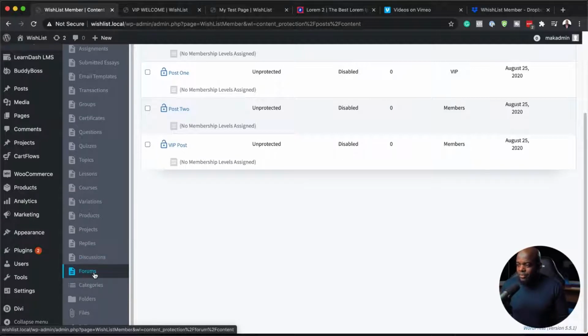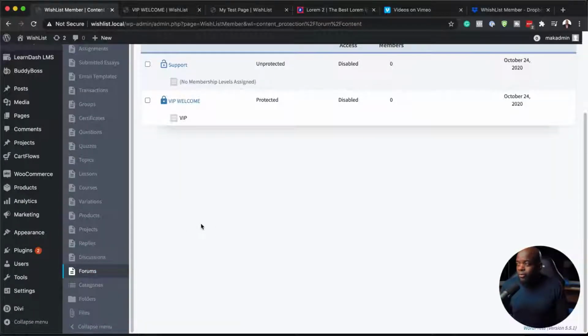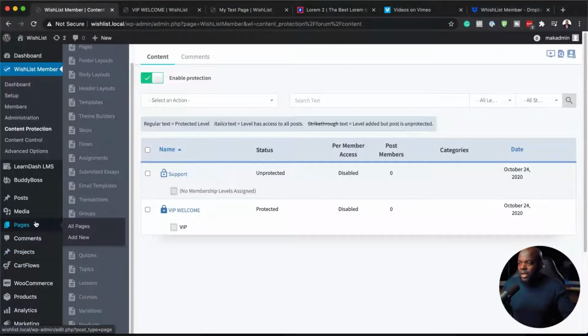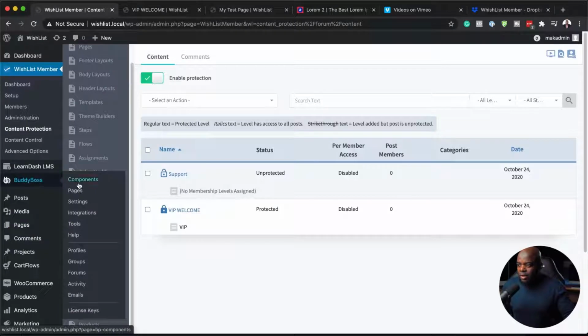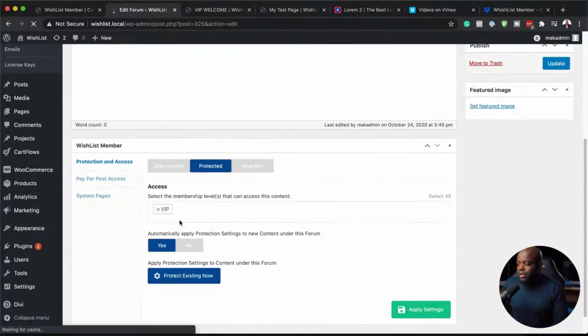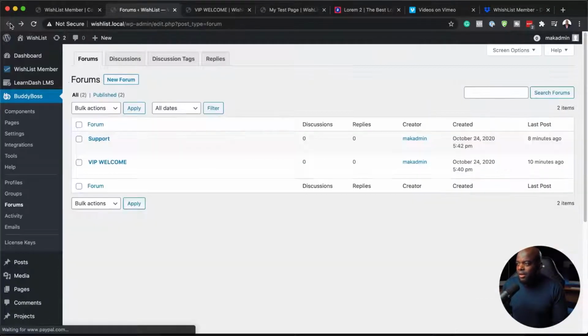So let's start with forums. If I click here on forums, this is going to show the forums that I've created. Remember, in the previous video, I created the VIP welcome and the support. Why don't we go and take a look at the forums that I created? I'm going to open this in a new tab, and this is the page where I have the forums. You can see we have a VIP welcome here. We also have a support. On the VIP one is where I went in and added the protection on the actual page, just like this. But I haven't done the same thing on the support.